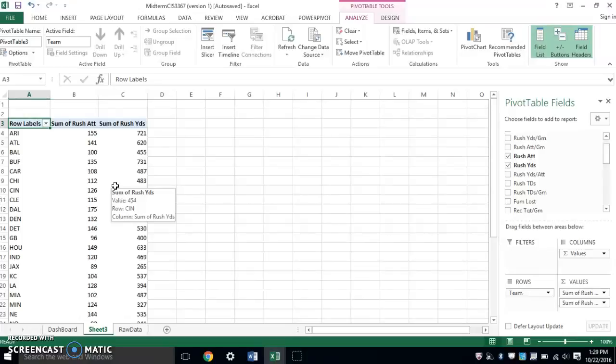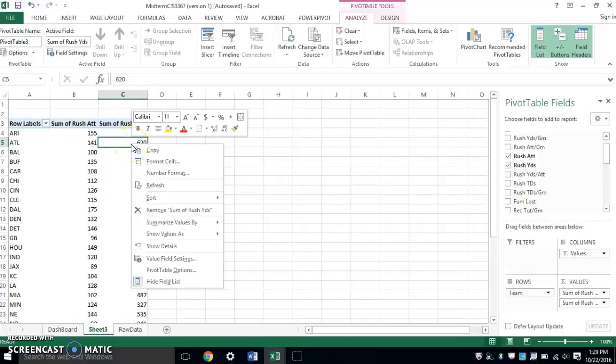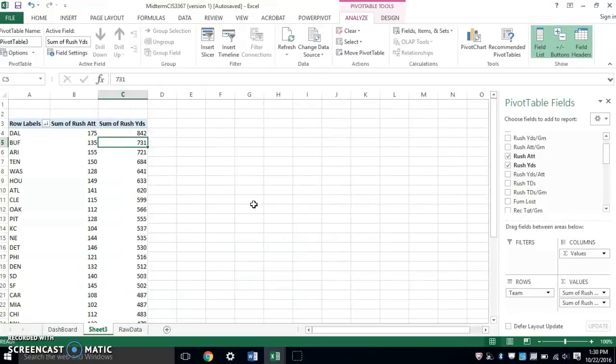Now I would also want to see the top performers, so I will sort this from largest to smallest by right clicking, going to sort, and sorting from largest to smallest. Select that, and now as you can see, you have Dallas, who are the top performers with 842 rushing yards for this season. Again, this is fantasy football, this is not real football.